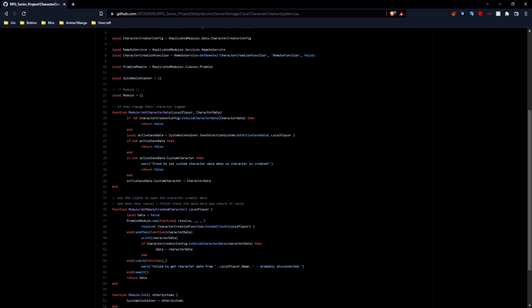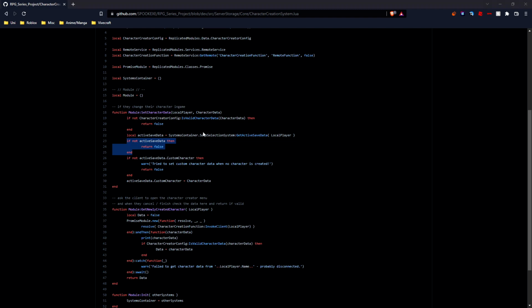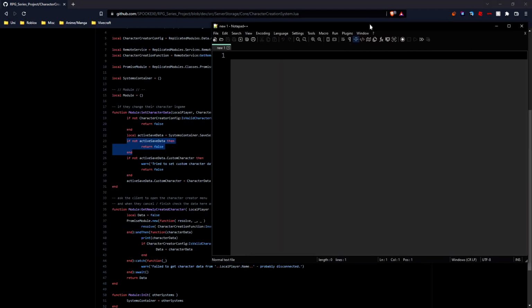So I'm saying if not this, so if this is false, then return false. If this is false, return false. If this is false, return false. So you can see that by doing these if statements, I can spread the code out vertically. And the way that I've done it is I've spread the code out vertically, but you can have this, it would be called nesting in each other.